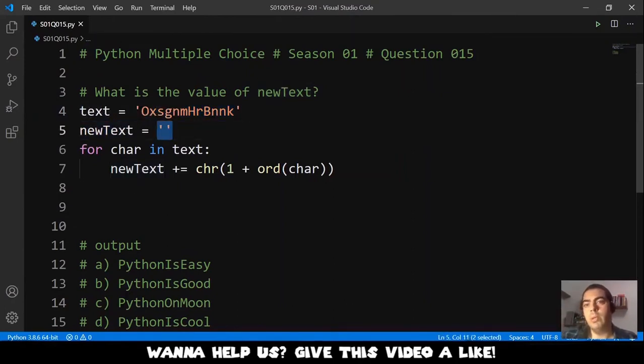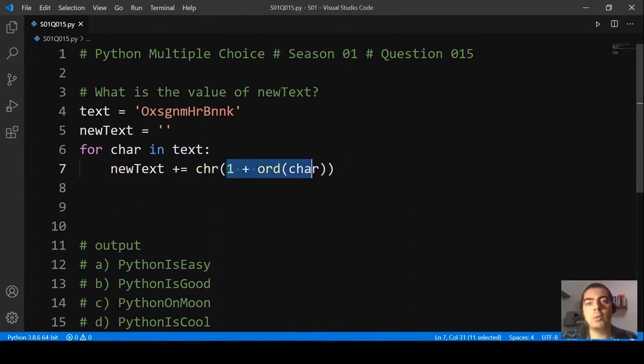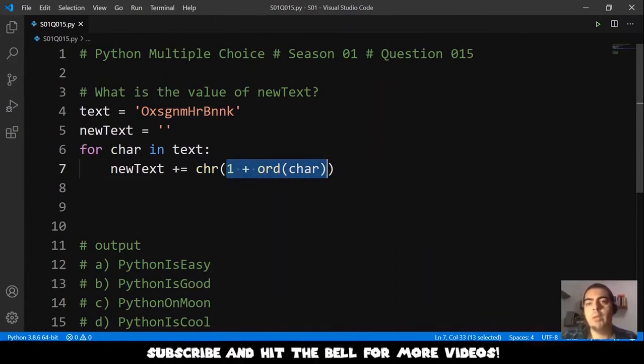that is equal to an empty string, and for each char in text we are calling two functions, the chr and the function ord, or just simply ord. Okay, to the function ord we provide the char, and to the function chr we provide 1 plus ord char. Okay, then we add the resulting string to the new text.